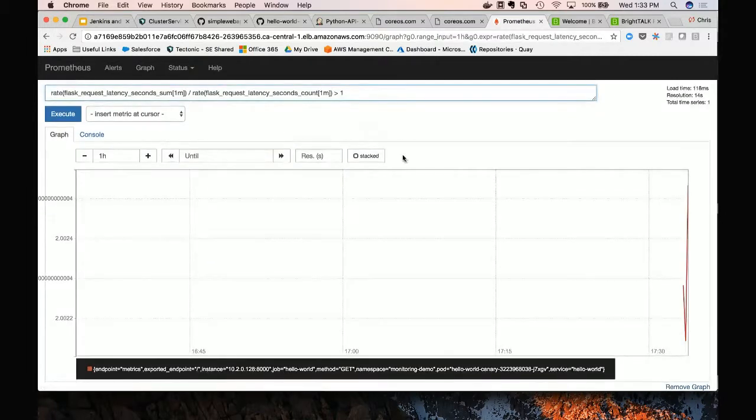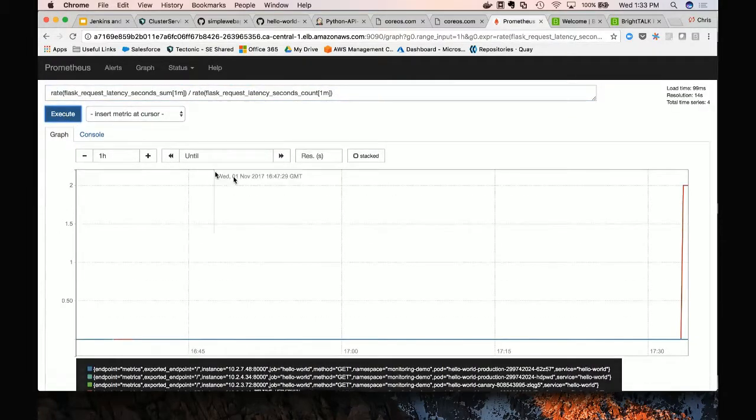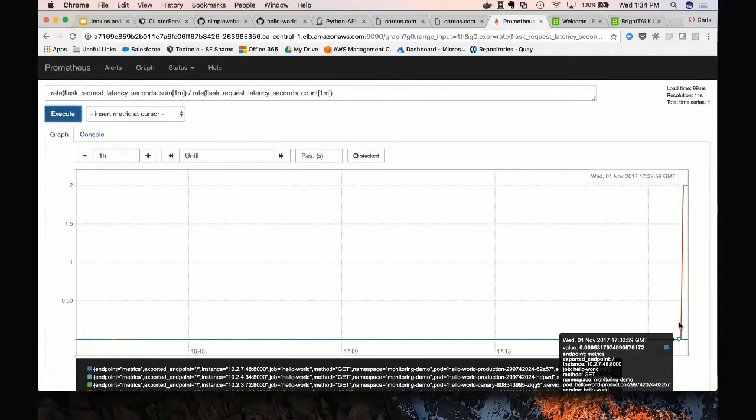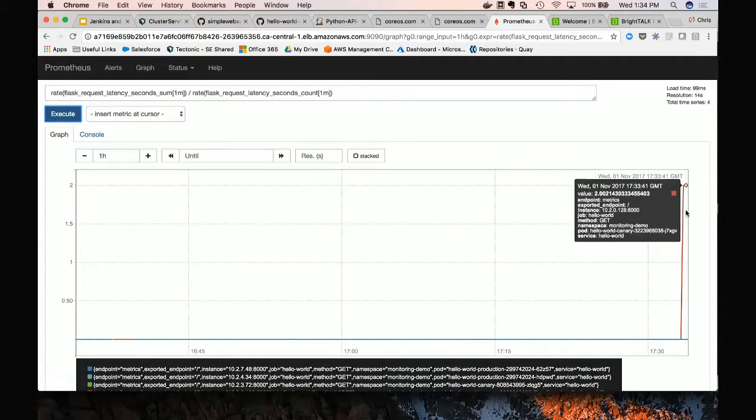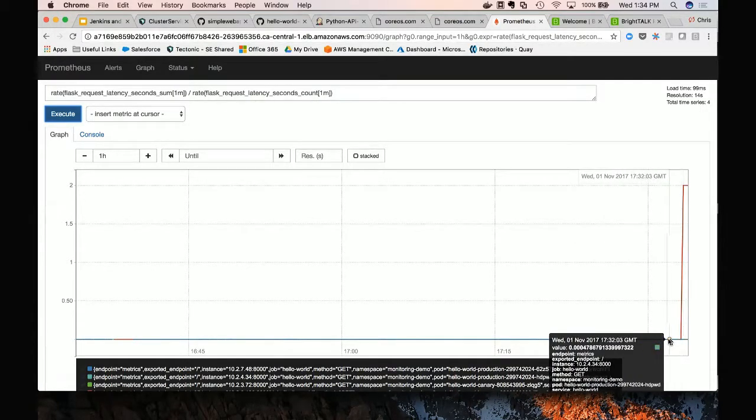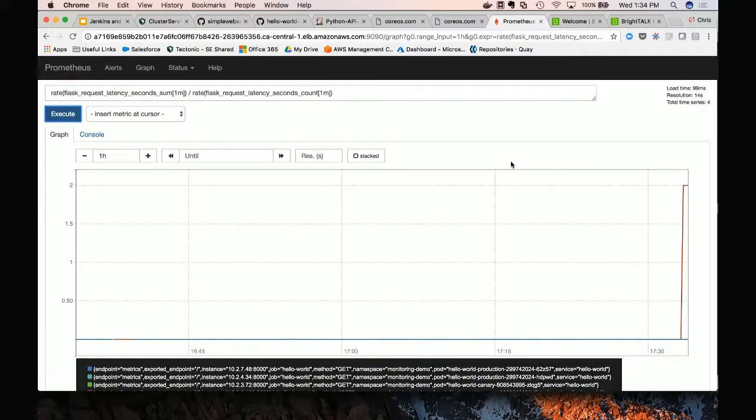I can drill in and play with the PromQL here to get better insight into the metrics. You'll notice this big spike. This is the canary that received the new version of the application. But the line across the bottom is our production instances that are still responding really quickly. So that's obviously a problem. We don't want to roll this version out to all of our users.